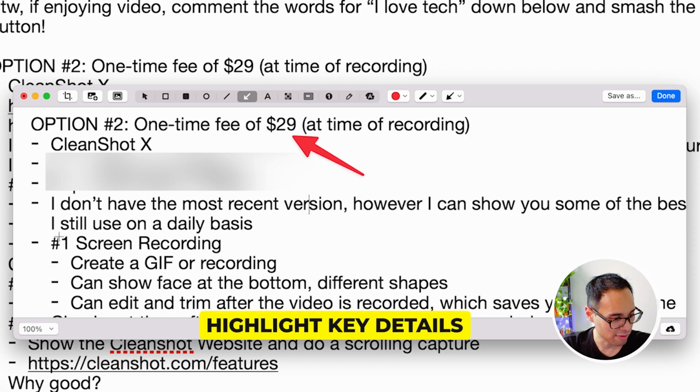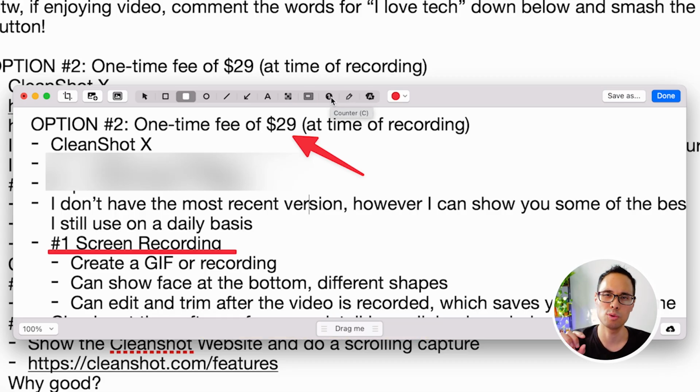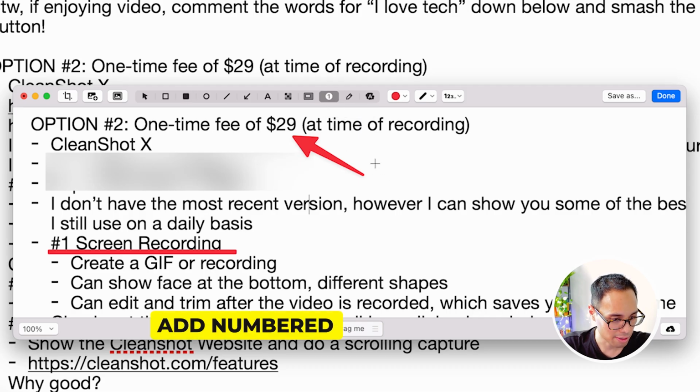Now let's say I want to emphasize this option here. Number 1, screen recording. I can click this button here for a filled rectangle, and then I can left click, drag my mouse, and now I just put an emphasis underneath that text. Super helpful. Now let's say that I want to annotate the different features of this image. So I can left click this counter and I can put number 1 here and then number 2 here.